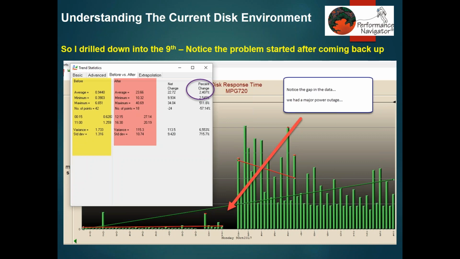And look at the data. If you guys can see this, it's subtle. But look between 11 and 12 where that arrow's pointing. Notice I have no collection services data. What you guys don't know is we had a major power outage, and the box went down hard. So when it came back up, notice the disk response time on our development box. You can see the before and after. And again, we'll talk about this next month. But look at that: a 2,400% increase in disk response time.